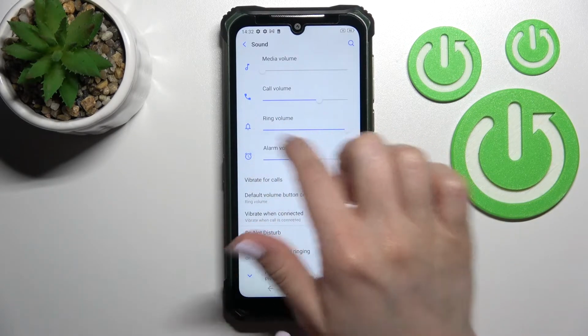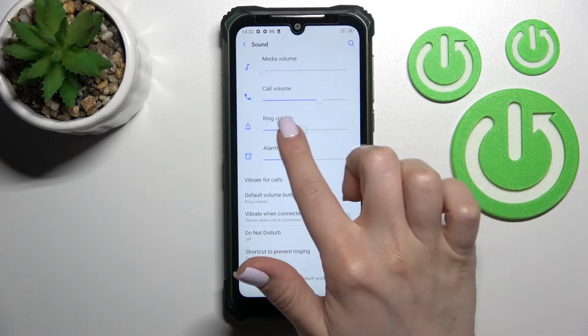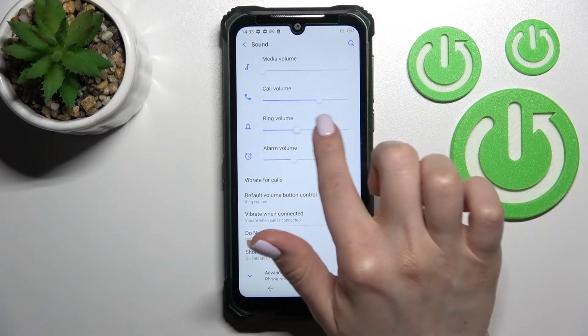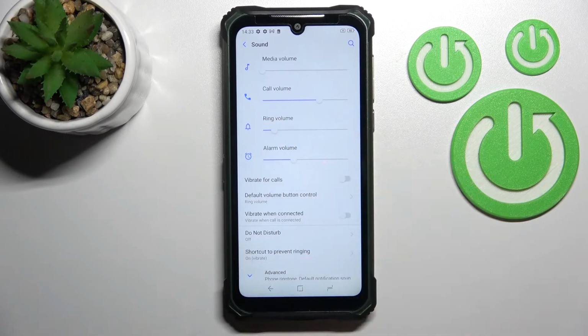Here we can see the ringtone volume panel, and to change the volume of the ringtone we should swipe this white dot to the left or to the right side. And as you can see, that's so simple.